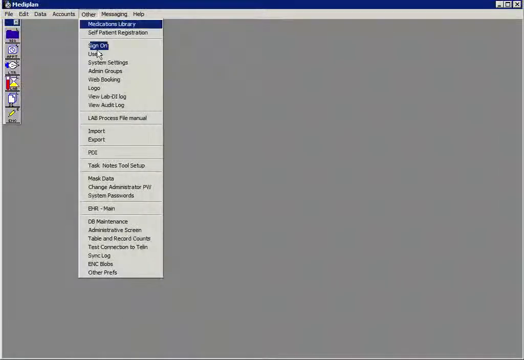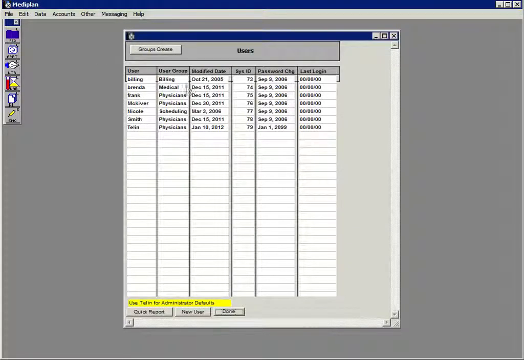This recording will show you how to create a new user in MediPlan. To create a new user, you must first be logged in as administrator. Then you go to the other menu to users. You will here have a current list of all of your current users. From here, you can also change users' passwords.